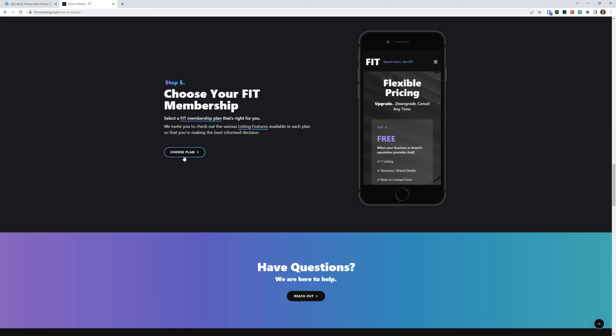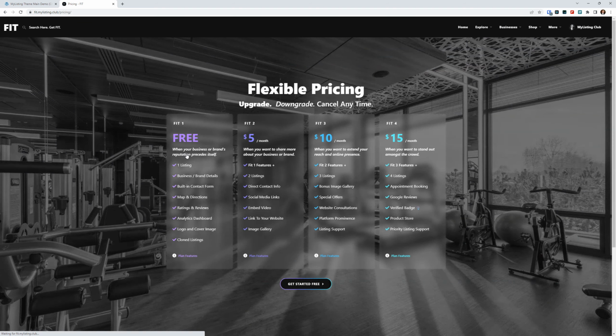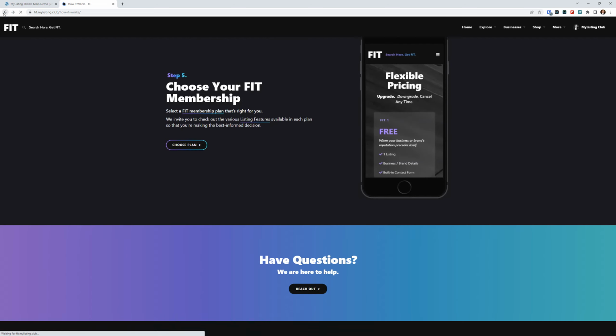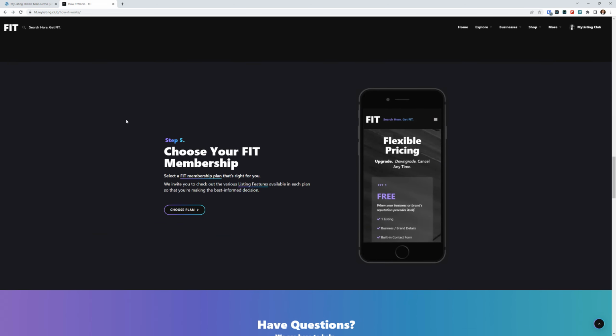So from here, they can click on choose plan and it takes you right to the pricing page and it shows them, these are the plans. This is the pricing. This is the features. If you need to learn more about the features, click on the plan features link down at the bottom. And then you see the get started button. Okay. Then that means you're ready to go. Let's get started, but let's go back to the how it works page.